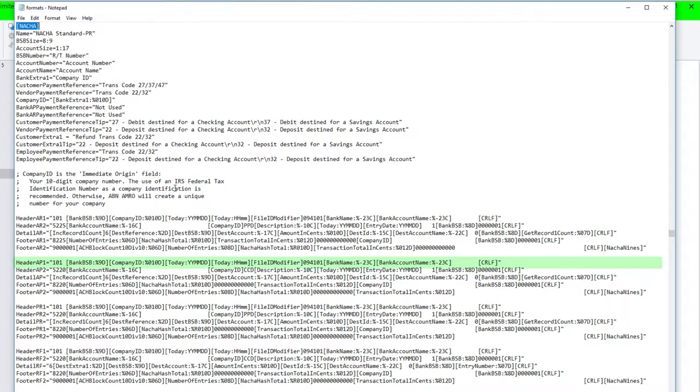The first row starts with 101, it's got a blank space, then the bank branch number, which is 9 digits, the company ID, which is 10 digits, today's date in the format year, year, month, month, day, day, the time in the format HHMM, the file ID modifier, which is the file number, then it's a hard-coded text 094101, the bank's name, the bank account number, and then some spaces and a carriage return line feed.